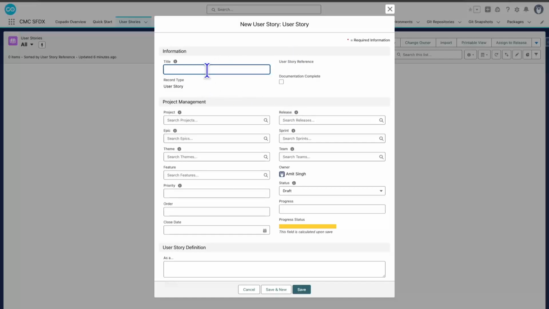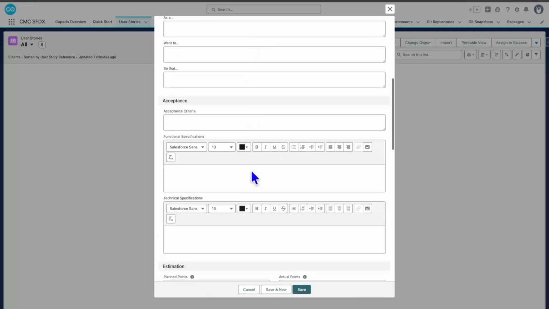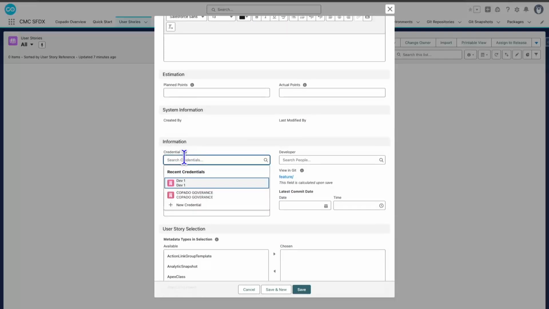So the very first user story that we are going to create is, we will say, create expense request object. Make sure you select this project, which is going to be really important. So select expense management, and the rest you can leave as it is for now. Then scroll down to the credential section, and here you will have to choose the credentials of your development sandbox, where you are actually going to do the development.